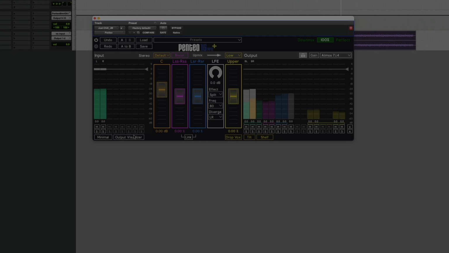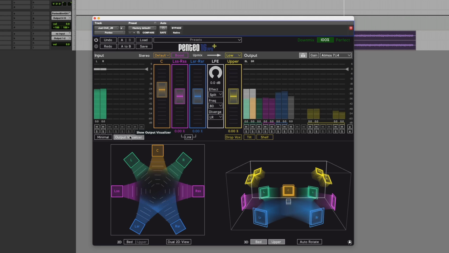While we're here, let me show you the visualizer. This feature is really helpful and looks amazing too. Visualize your mix in 3D and 2D.